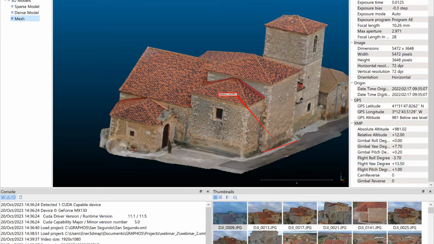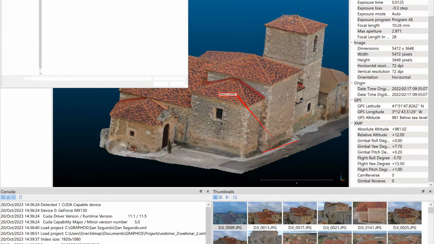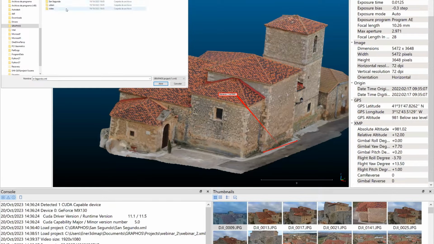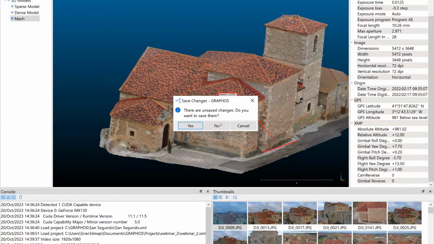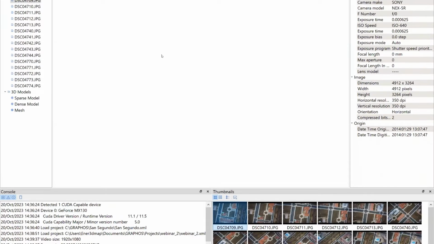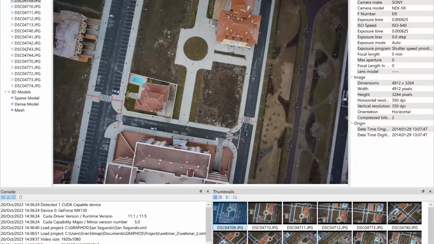So now let's move on to the final example that has ground control points. This one is not a cultural heritage example, but it's not important, just to show you. Here you have the images of an urban area, and here the dense model.